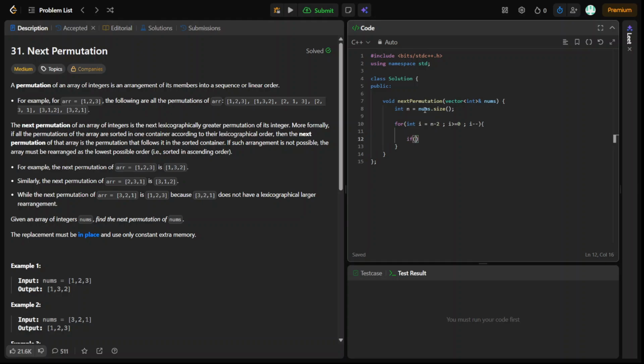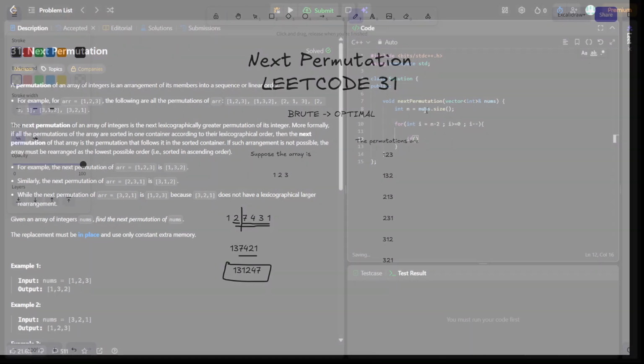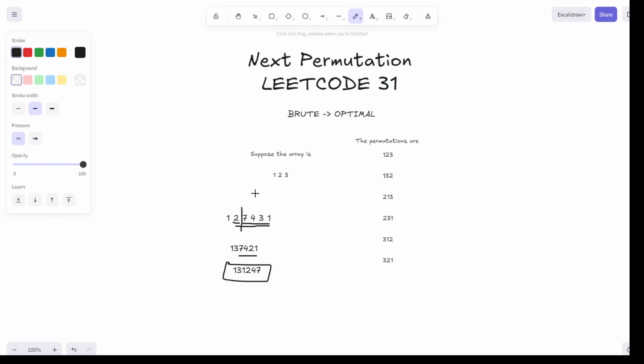Now the condition was... let's move to the whiteboard. We are coming from this side, and let's say i is here in the loop. Then when do we have to stop? We have to stop when this ith index number becomes smaller than the i plus 1 index. Easy, right? So to store it, let's get back to LeetCode first.